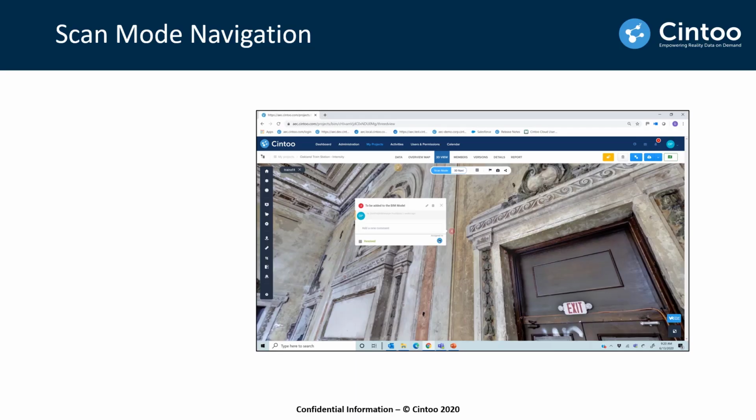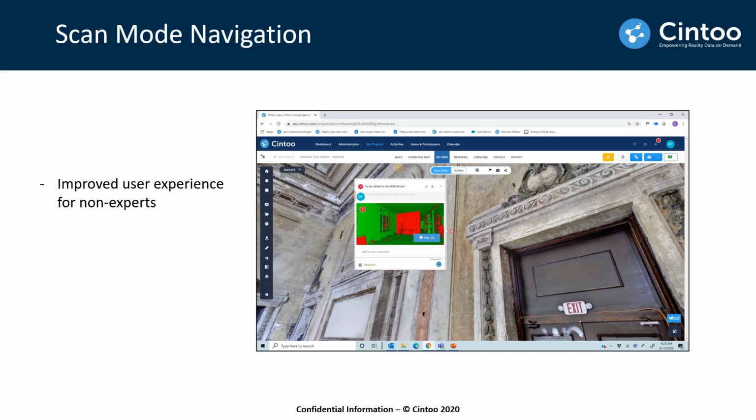So, as promised, here is a glimpse at what's coming in the next few weeks from the team at Cintoo. We're working on a few things. The first one is to improve our scan mode navigation, make the user experience more friendly for non-experts, adding more information in the annotation, and also making the transition from the 2D panoramic mode to the 3D navigation mode a little easier. Some people are kind of lost with those transitions.